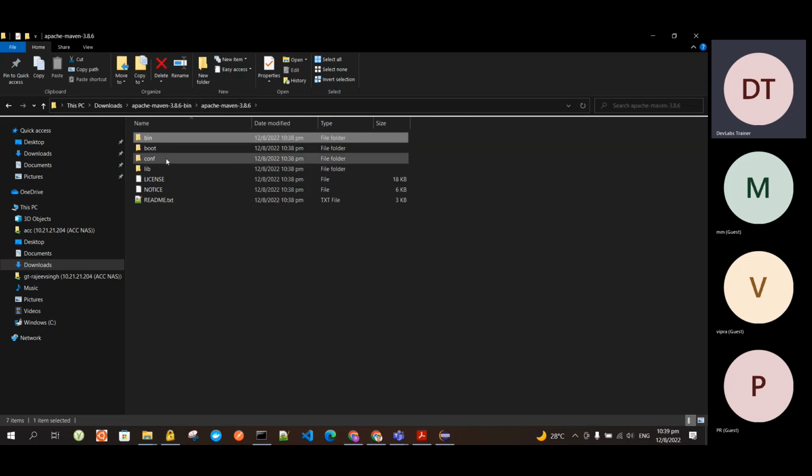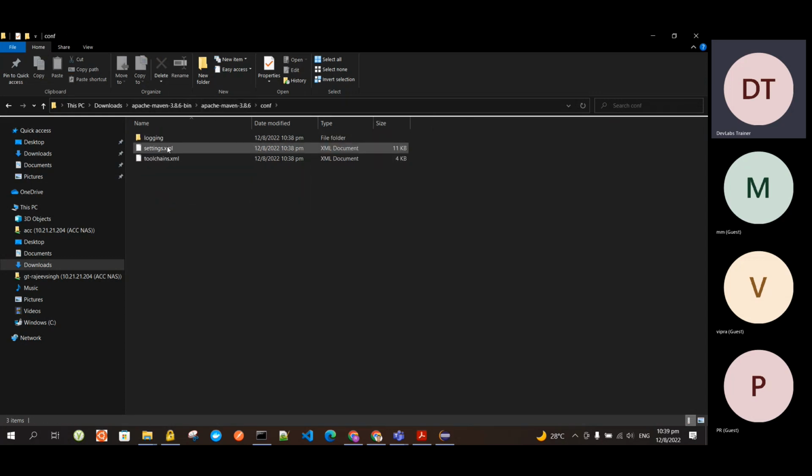And the second thing is the conf folder. In the conf folder, there is a settings.xml file. Means by default, Maven is configured to download everything from the Maven site, because it's a project management tool. Some other libraries are also needed for project execution. So those libraries Maven downloads by default from an external site, like a repo site, something like that.